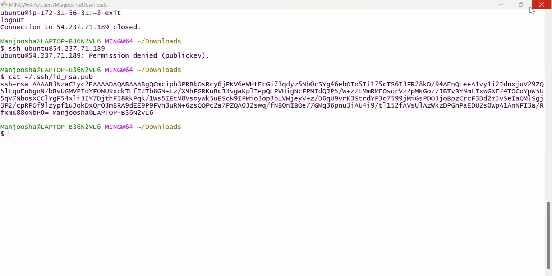Now we are able to see terminal. You are able to see terminal? Only terminal is showing. No, your Git Bash. Okay, yes, fine.